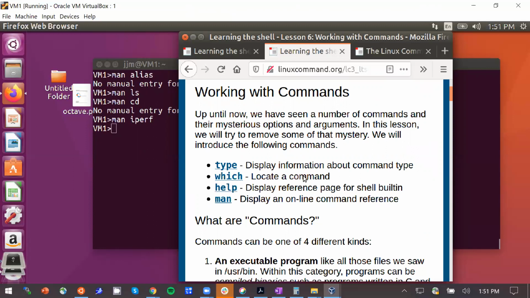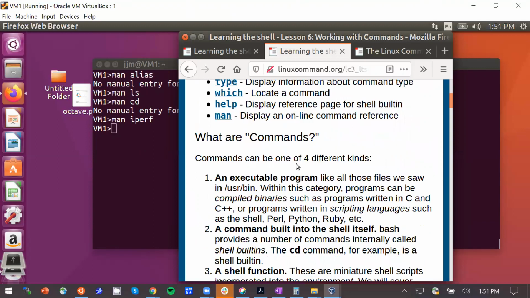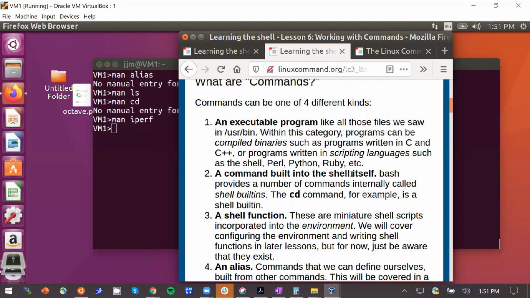And the thing I wanted to get to here is commands can be one of four types. A program, like our example would be iperf, something that we've actually installed, or it could be something that we build, like the simple UDP program. A command built into the shell itself. So bash has a number of commands within it called built-ins. CD is an example. Alias is another example. That's why we don't see man pages for CD or alias.